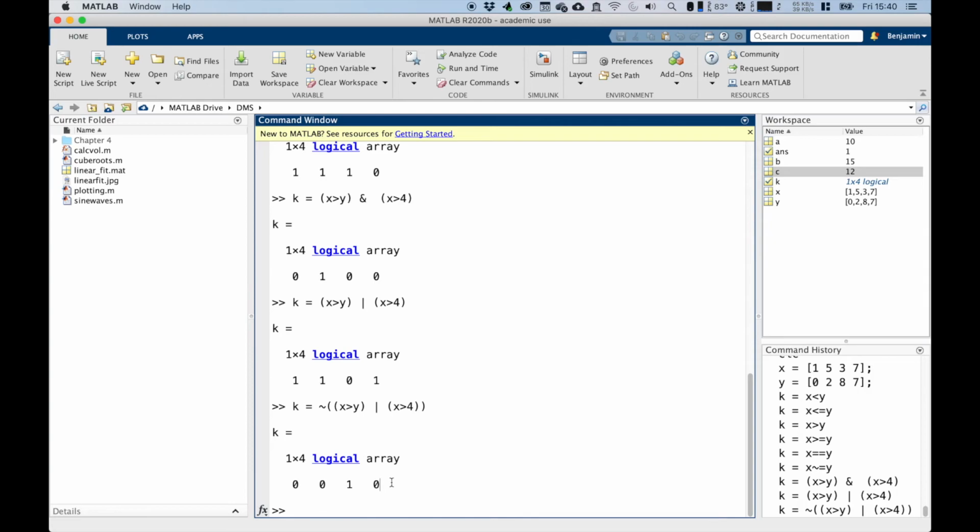You can see that when we're comparing two vectors, the result is a logical vector. A logical array is basically a vector because it's a single row. And these logical things have different icons in the workspace. So you can see that up here, K has got an icon with a tick, because that's basically checking yes or no.